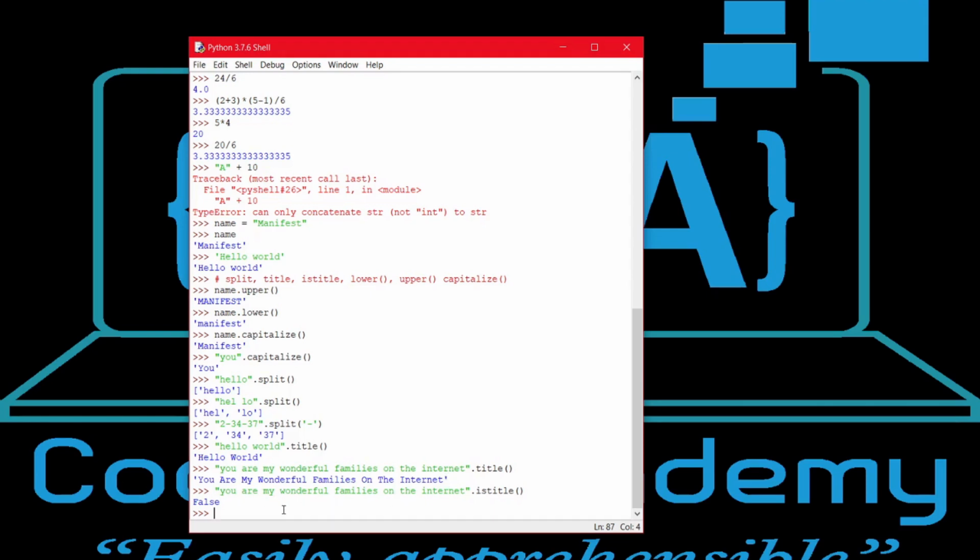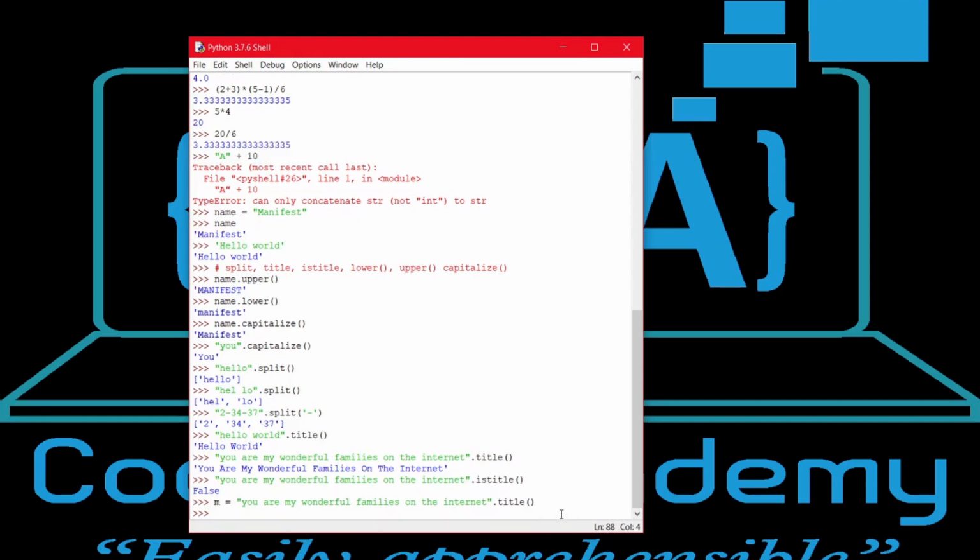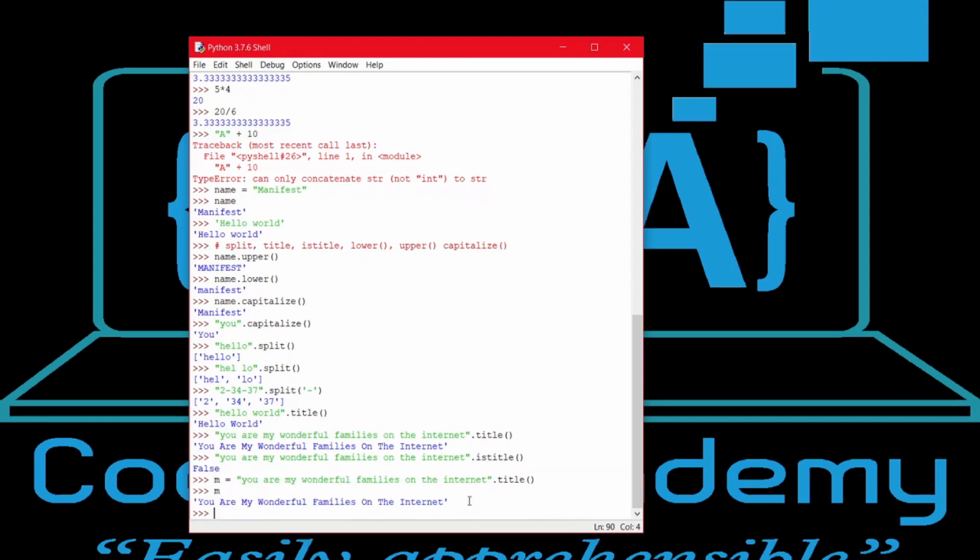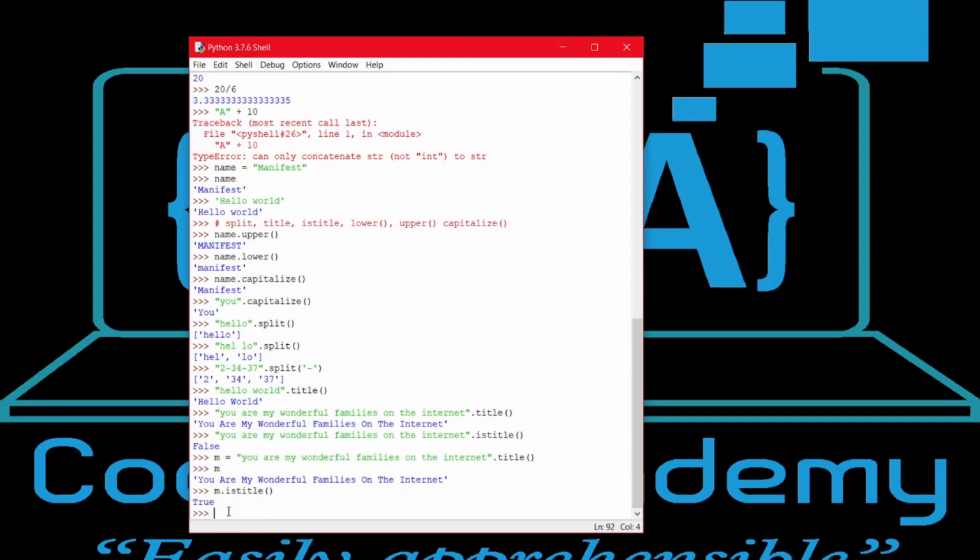So if I come back here and store this one in the variable m, okay, then I press enter. Now you can see that m stores a string with each character of each word starting with uppercase. So now if I apply istitle on it, what do you think it will return? True or false? True. It's title because each character in every word starts with a capital letter. So that is what istitle is checking.